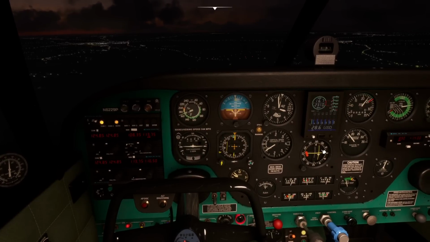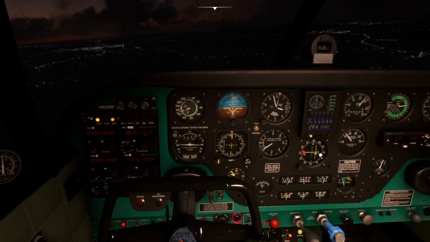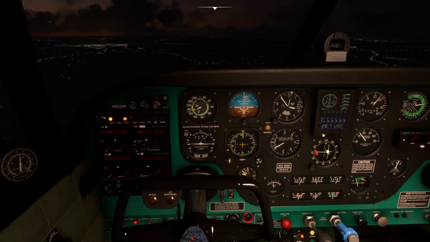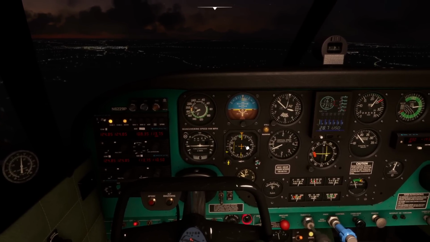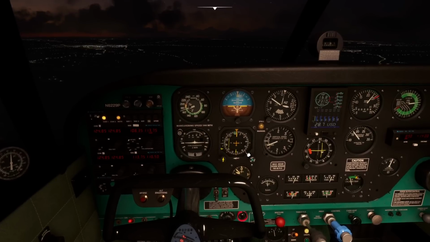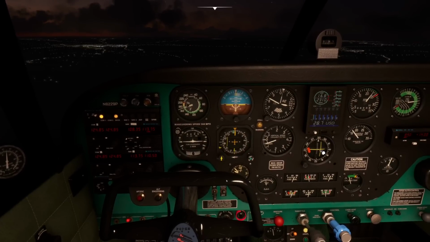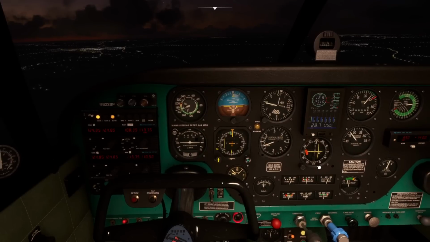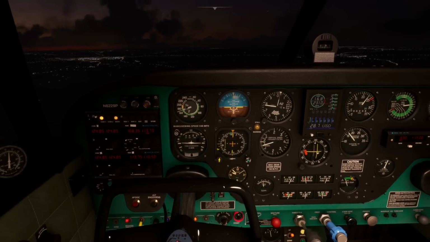So, can you see the CDI is coming in on nav 2? When that lines up in the middle, if we're still on our 10 degree track, then we know we are at about the right distance. So there's 2,800 feet, so we'll level out.